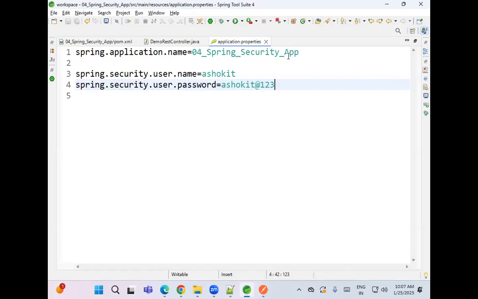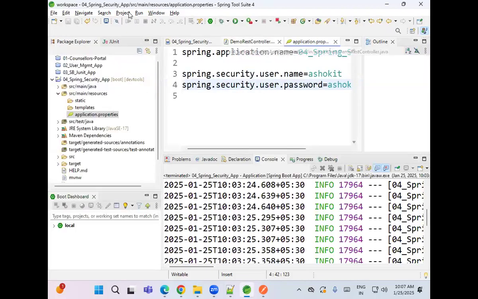I am fixing credentials for my application authentication. Now I will give these credentials to you. If I restart my application 1,000 times also, the credentials are not going to change. Are you able to follow me? Right. Now let me run this application.